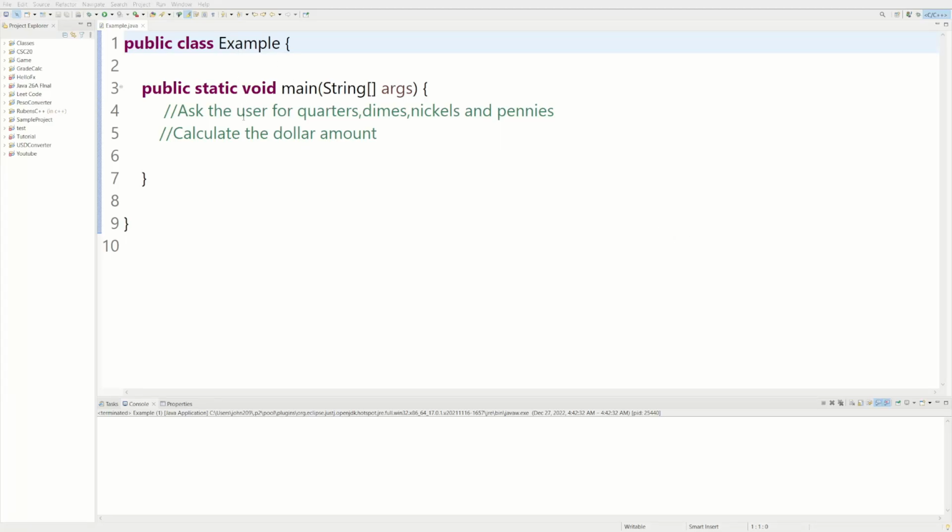And today we're going to write a program that's going to ask the user for the number of quarters, dimes, nickels, and pennies, and then we're going to calculate that into a dollar amount.